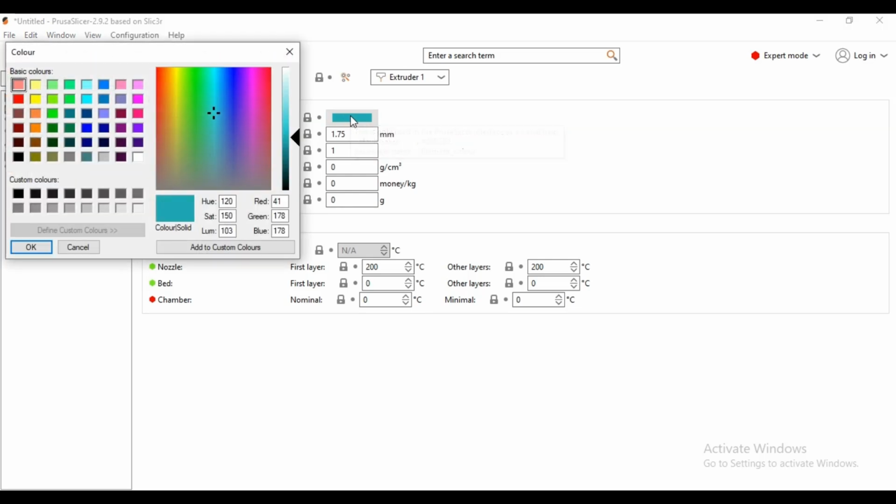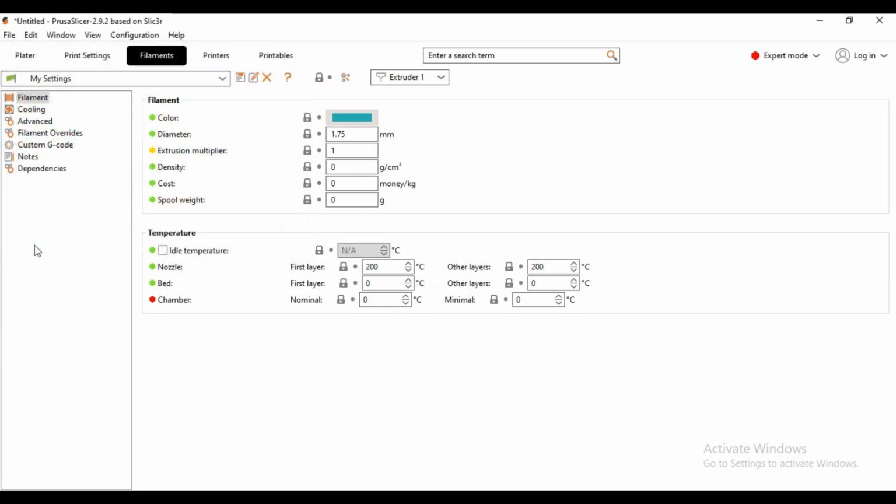The first part is the color. You can change the color of the plastic you're using, right? So maybe I'll go with red color. I select red and then okay, so now the color is changed.